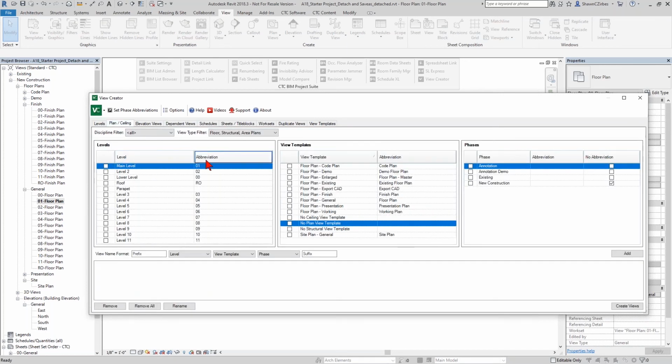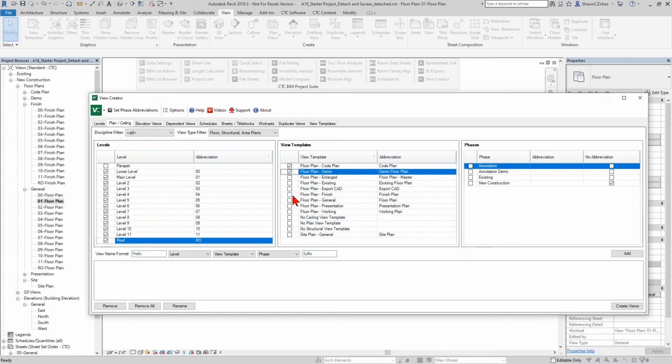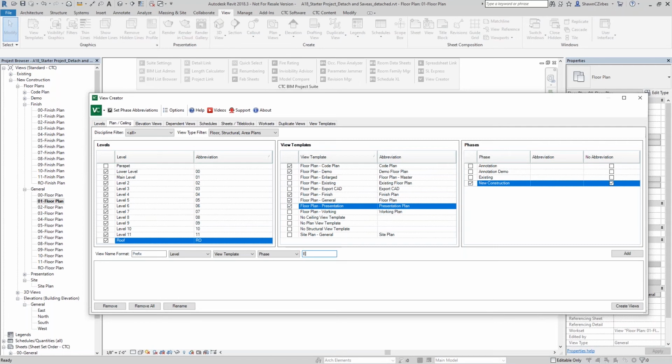In fact, I'm just going to make a whole bunch of floor plans that are all enlarged plans real quick. So I'm not going to do the existing ones this time because I don't care. But we'll just do some of these plans, new construction as enlarged.